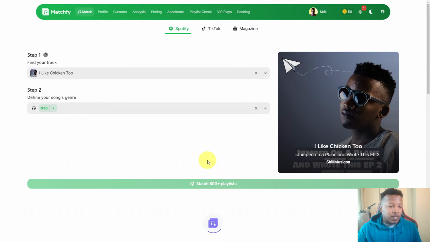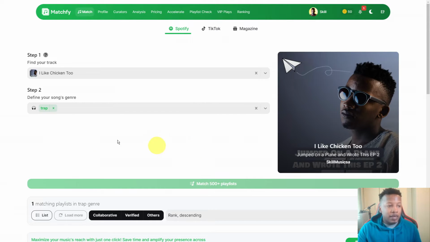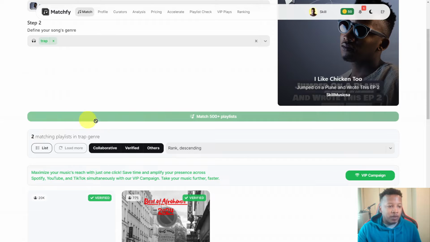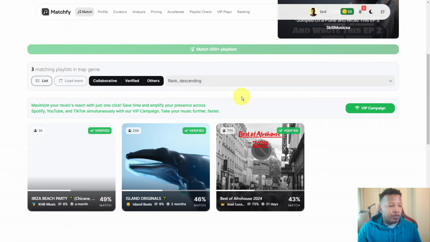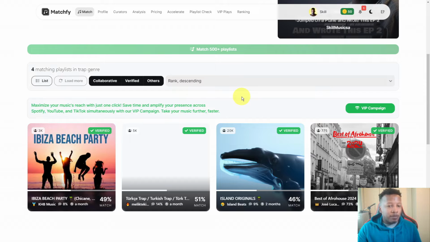And then after some time, it'll start generating playlists. So the tool is listening to the track, and then once it has listened to the track, it starts populating playlists and linking them with the genre that I put in. So when you scroll down, it shows you a list of the different playlists.